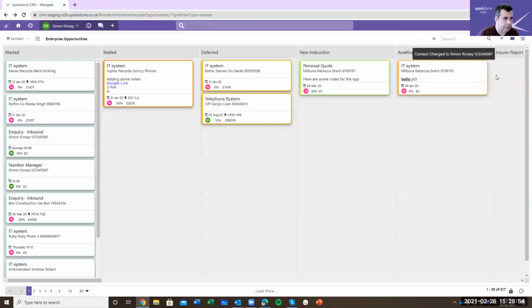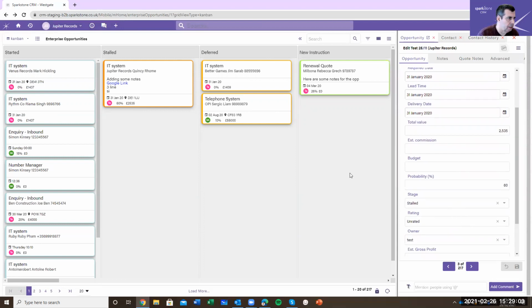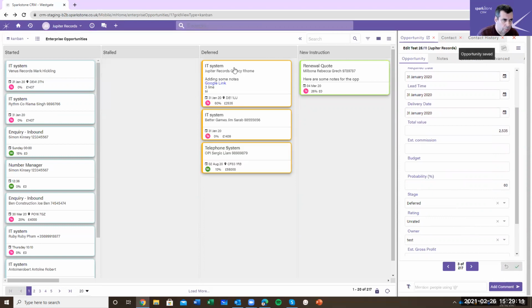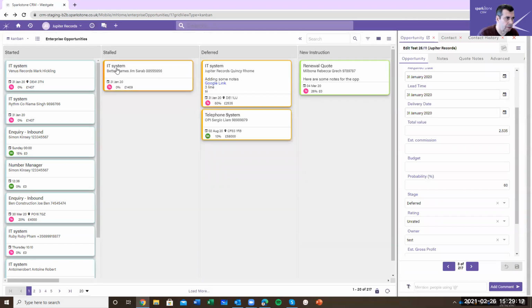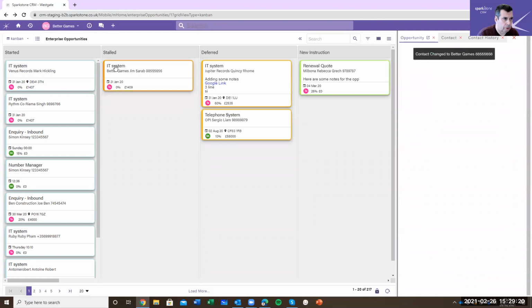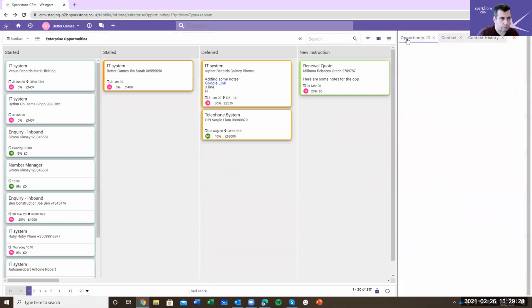If I go back to the Kanban view and open the right-hand view and click on it, I open that record here. And if I say, actually, this is no longer stored, this is going to be deferred, and save that one, then it will move it over. And equally well, if I take this IT system and move it over into the stored column, I can look on this opportunity, and I can see the information. We'll load it in a moment on this one. Let's go back to our Jupyter Records one so I can see that.